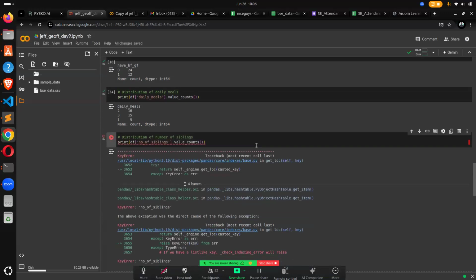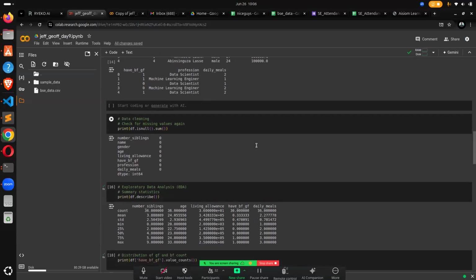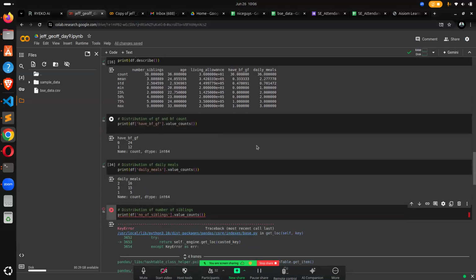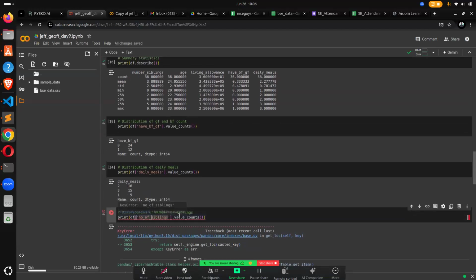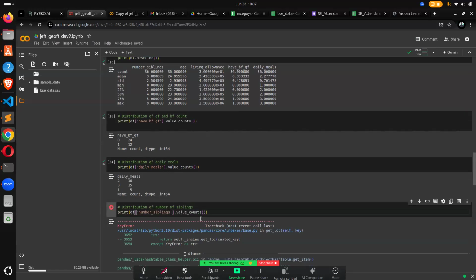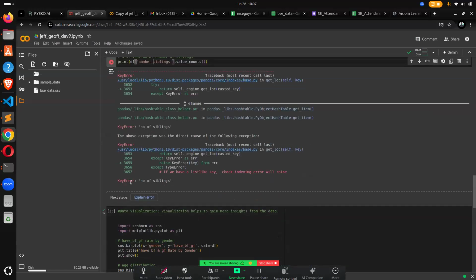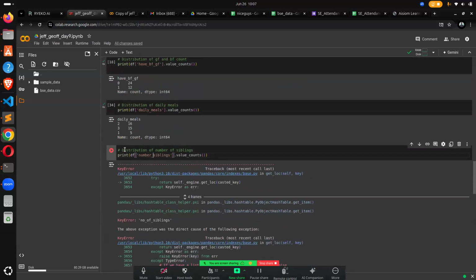So I think this was where I was trying to... Okay. So this error can be fixed by number underscore siblings. Because that's what the error is saying. Error: number of siblings.